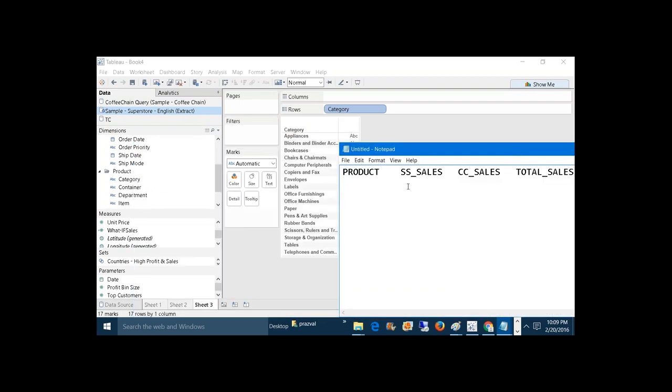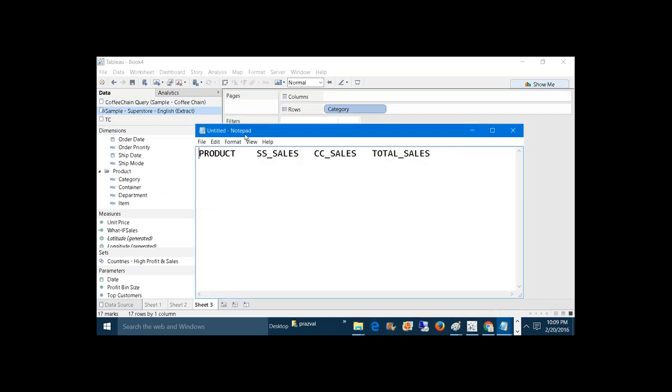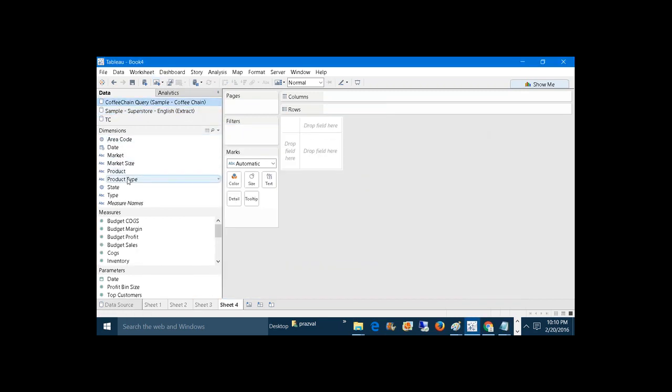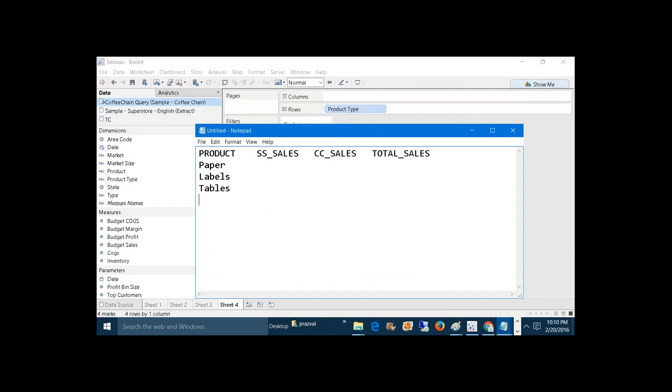Here what I want is, from the Superstore, I want to take three products. I would like to take paper, labels and tables. I would like to take these three products from the Superstore. And from the Coffee Chain, I'm dragging the product type. I would like to take coffee and tea.